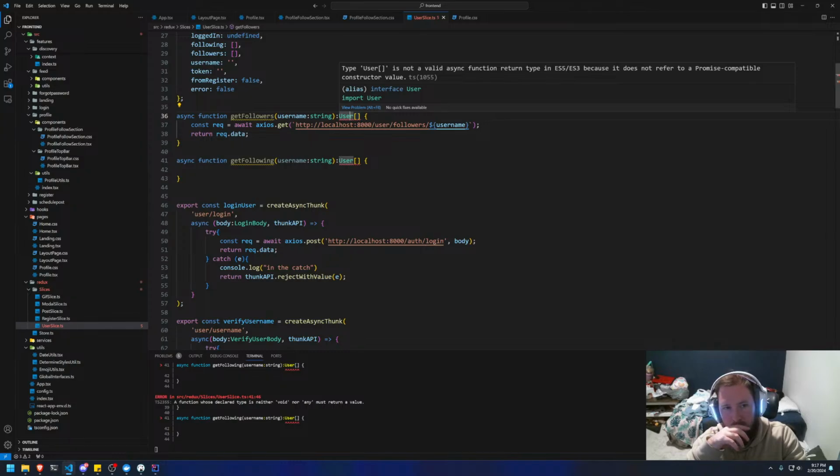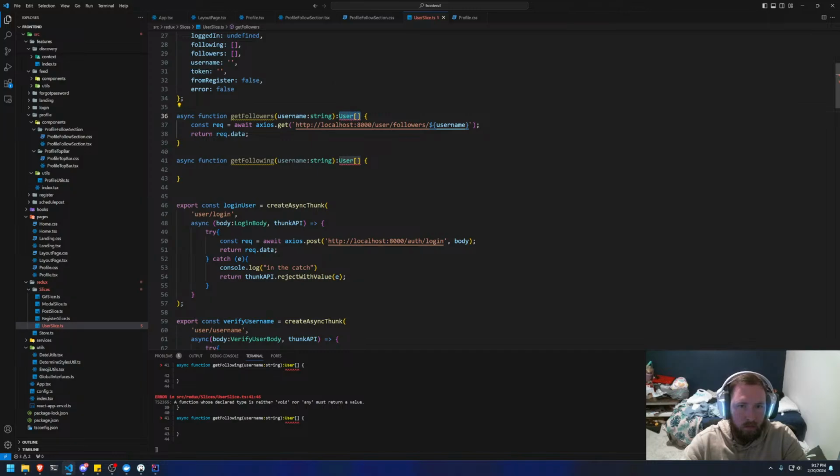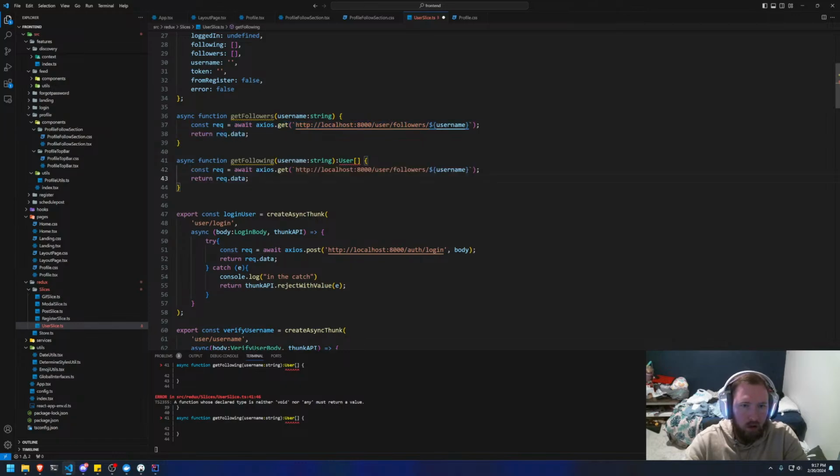It might not like that rec.data. Let's just do this, I guess, and hopefully it works. We can copy this, paste this, and we probably want to try catch this, to be honest, but whatever. And then this will be following.